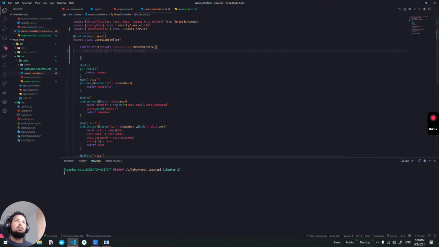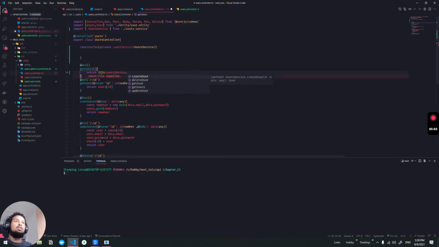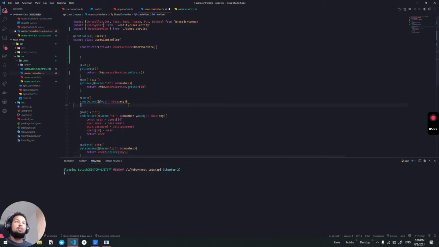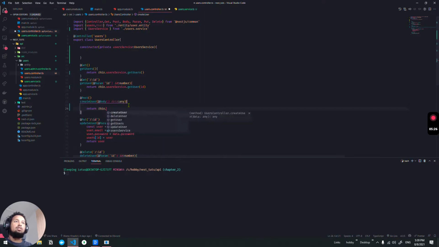And then what we will do is refactor everything. So we will do here this.userService.getUsers, and then curly braces, and here we'll use userService and call it getUserById. All right, let me remove this, and let's just call return this.userService.createUser.